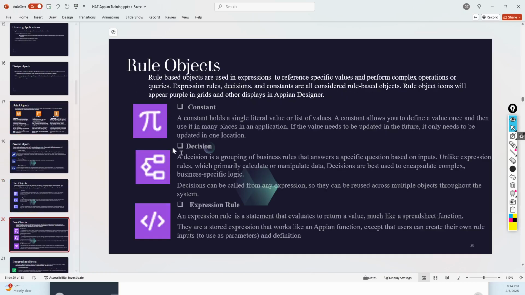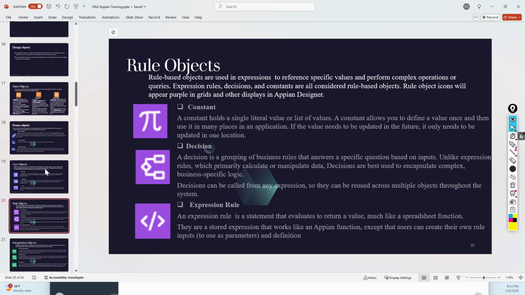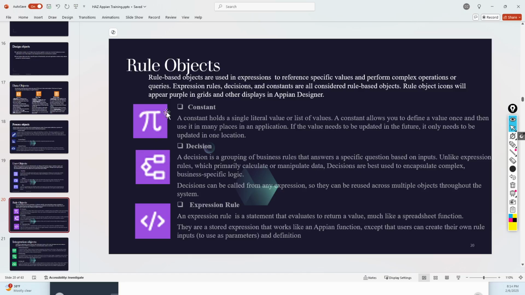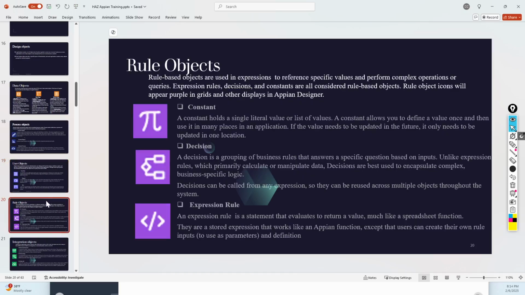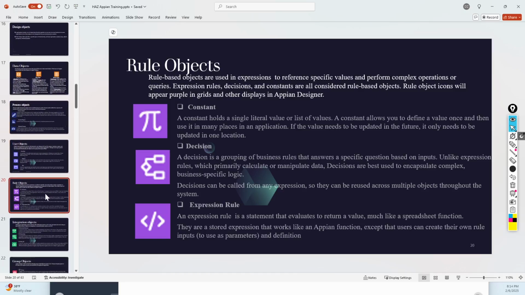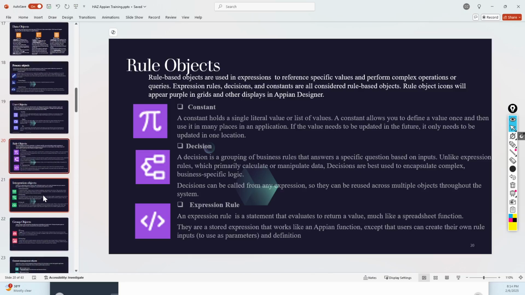All right, we're going to start on rule objects on Monday. I want you guys to digest more on these things. But if you have any questions, please forward them so I can answer your questions and at least make it clear for you guys.